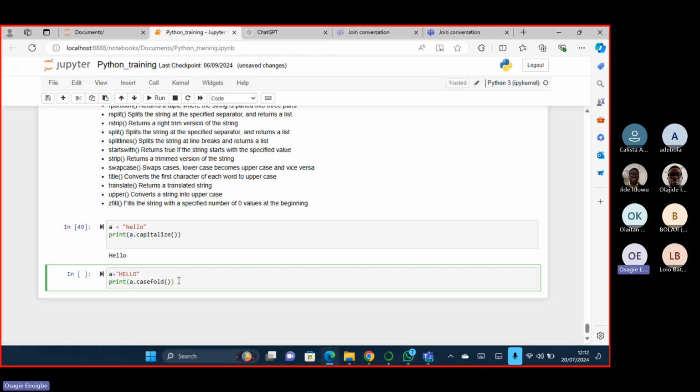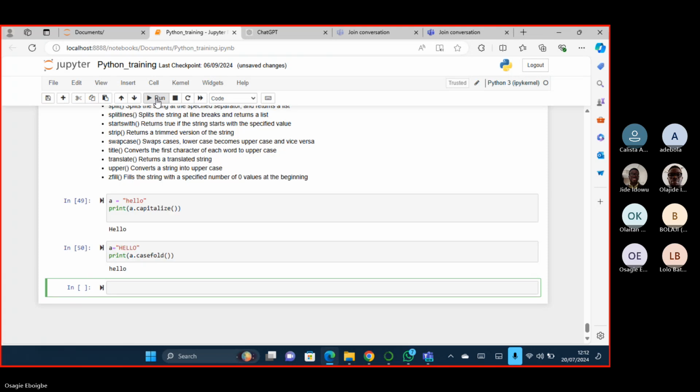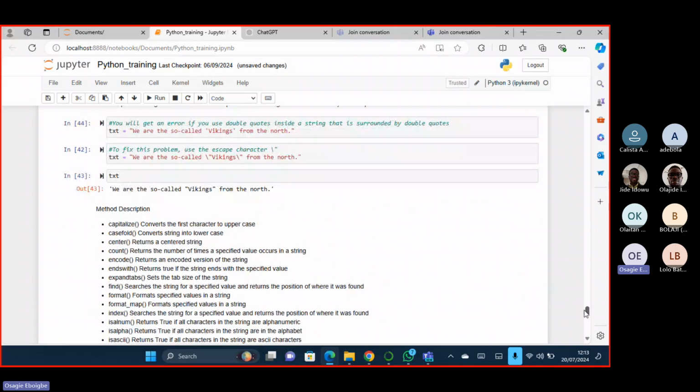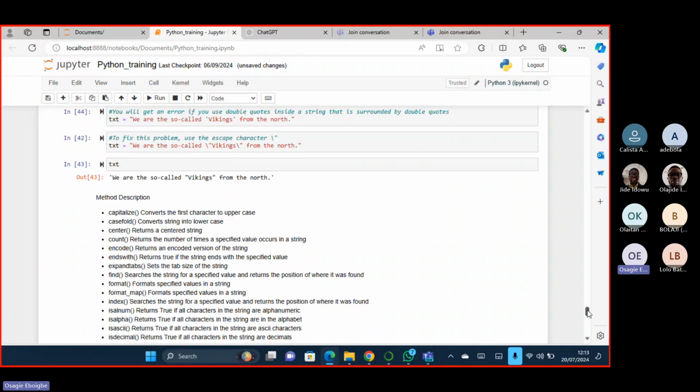If you want to convert everything to lowercase, you can try it like that. So whatever you do, you can just be testing it with a string in this manner. You can run center on a string. You can do count, which returns the number of times a string value occurs in a string. I'll just be picking whatever I can pick.